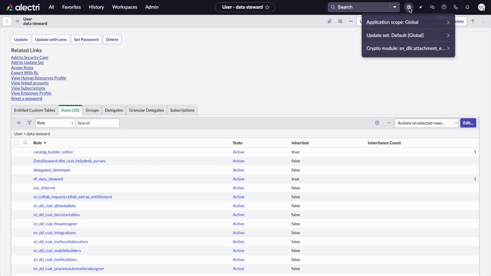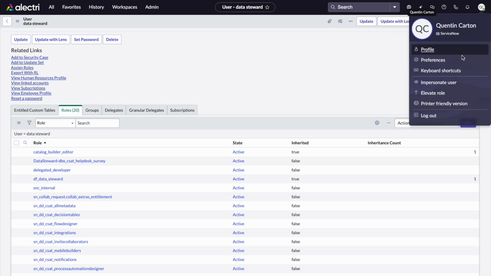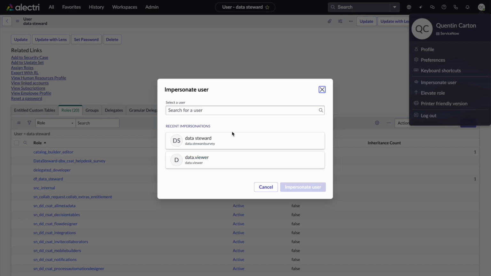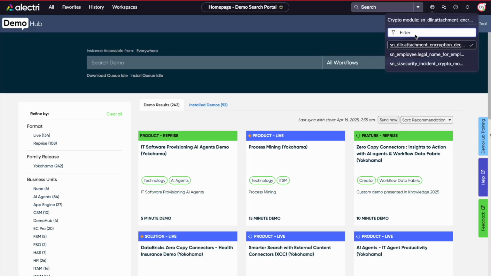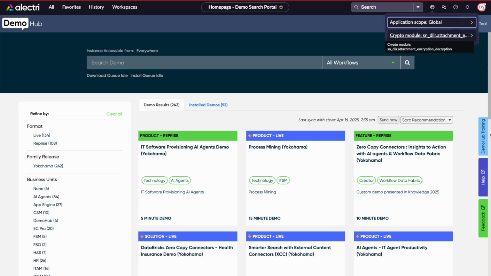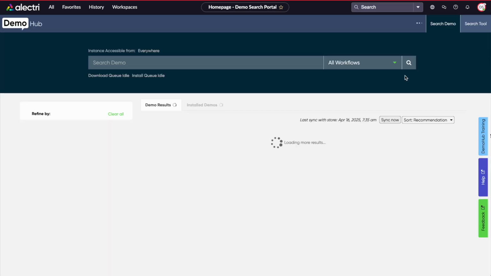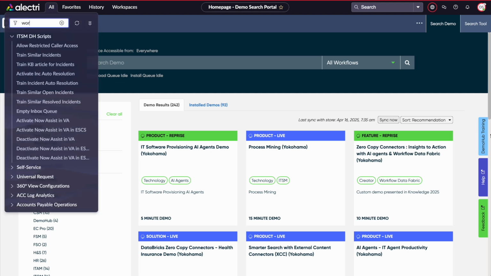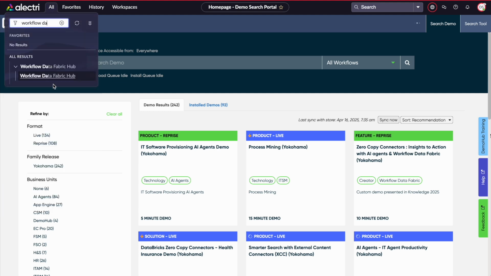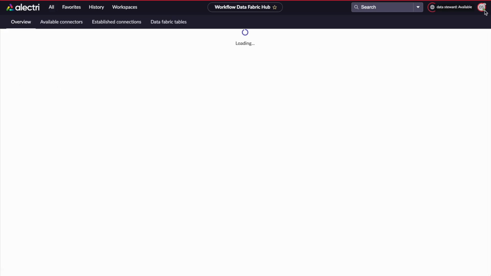Now I can change scope. I'm going to do it as a developer. First, I'm going to impersonate. I just need to remember the name. That has to be this one. That's just the scope I created for that use case. So I'm still with my Data Steward.